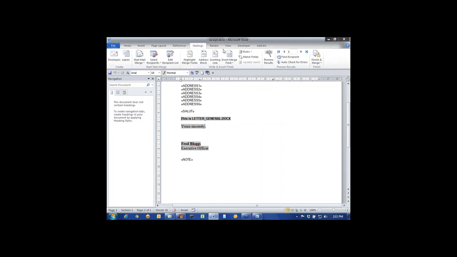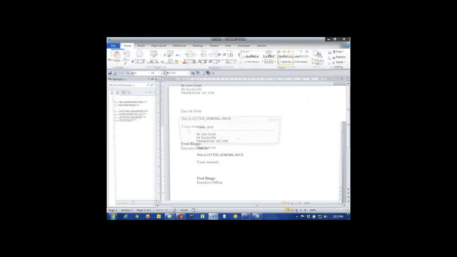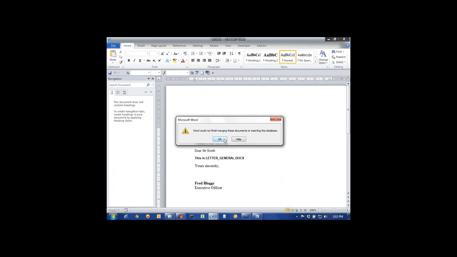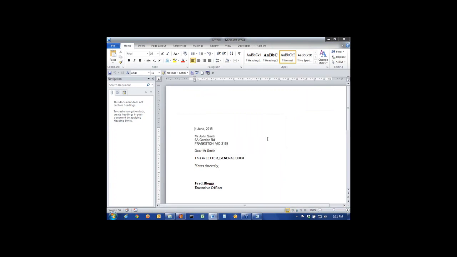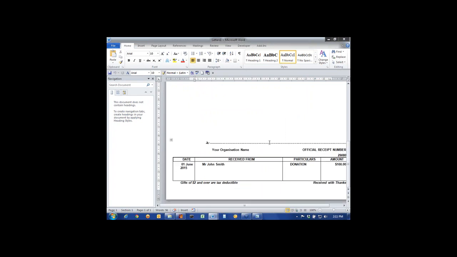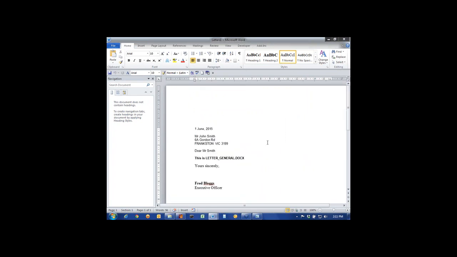If I do the merge now, we're going to get a number of errors. In fact, there's actually only going to be one error to start with. So if I do finish and merge, edit individual, I'll go OK. It's come up and it said Word could not finish merging these documents or inserting this database. So I go OK. I've got my first letter there, but I can't scroll any further. There is only one document that it's been able to produce.